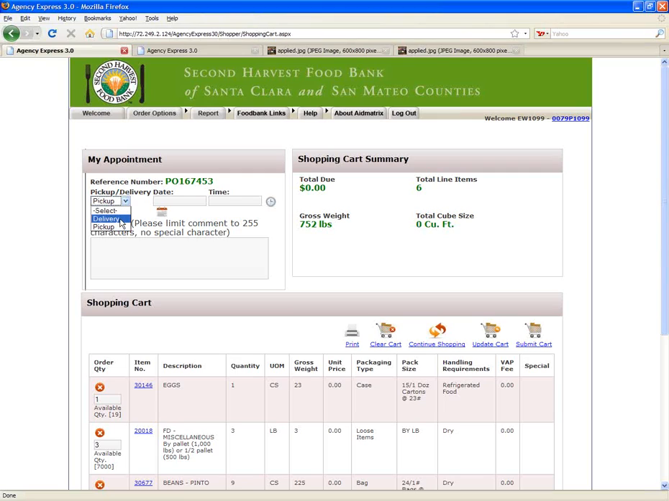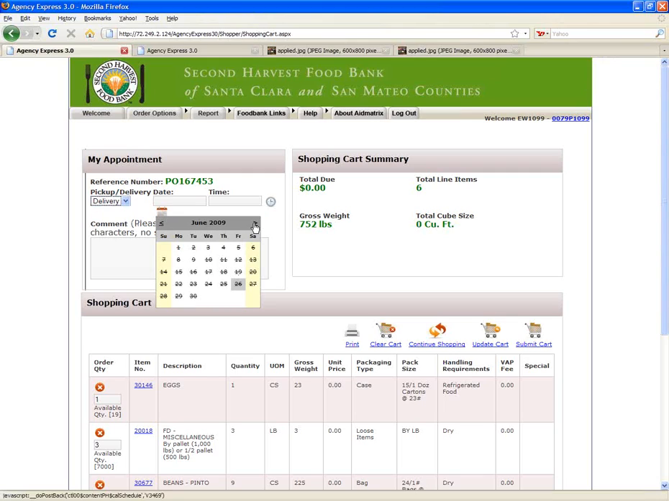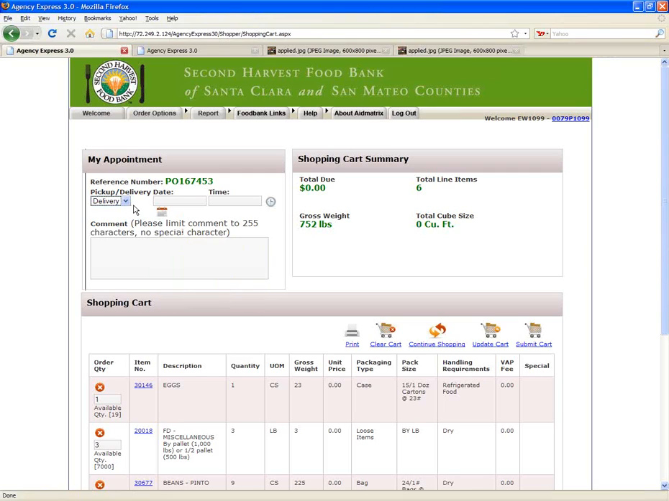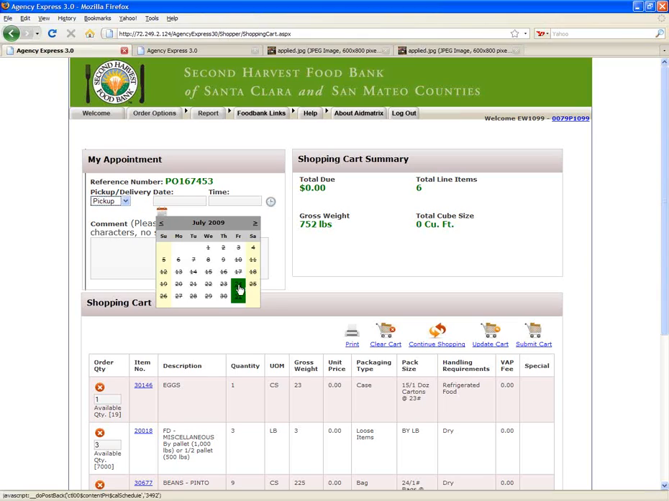If I were to try to select a shipment method of delivery and look at what dates are available for me to get a delivery, you'll notice that every single day is blanked out. I can't select a delivery day. I'm going to come back and select pickup. And if I go to the calendar view here, you'll note that these days marked in green are the only days that I'm allowed to choose from to actually pick up my order. Again, this is because the food bank has set up my standard appointments day and time.